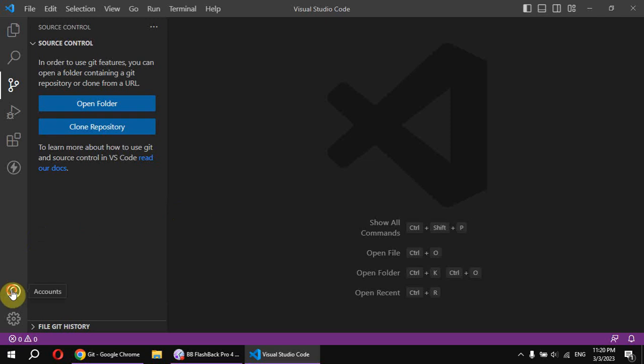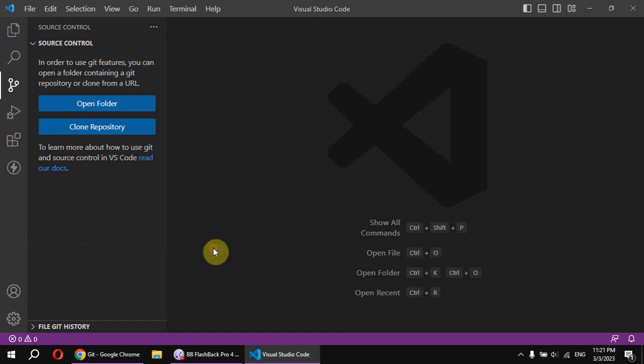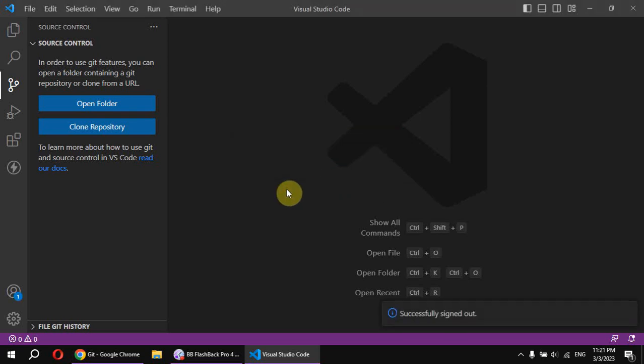So go here to accounts, and you can find your Git account from here. If you are not signed in, it will show you a prompt to sign in. Let me sign out of my account so that I can sign in again. Yeah, it's signed out now. So let's go and sign in to sync settings.